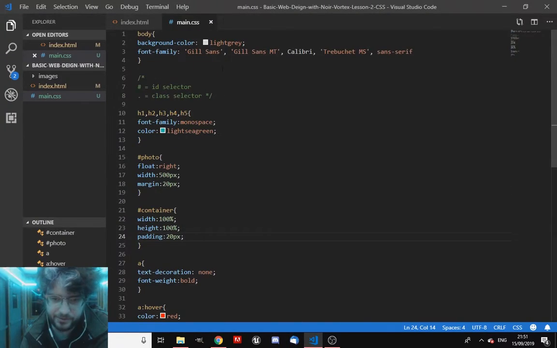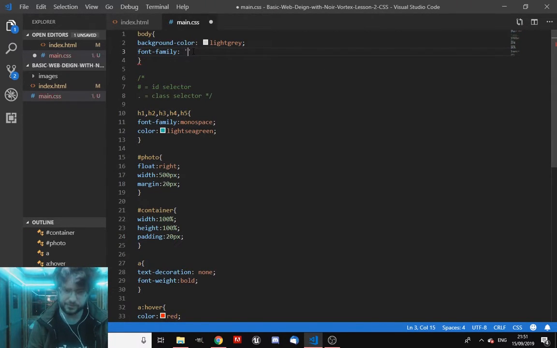I want to change that body font, it's a bit boring. This is often the design process as well.